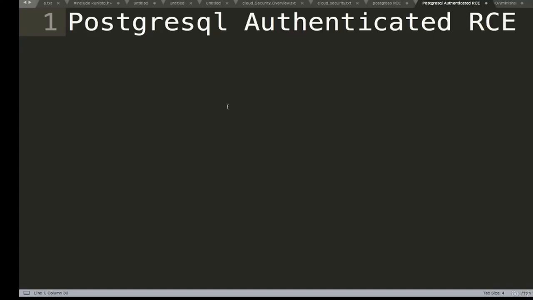So now I'm going to talk about PostgreSQL authenticated RCE. It is one of the most popular database servers in the world. It is available for Mac OS, Linux and Windows versions.